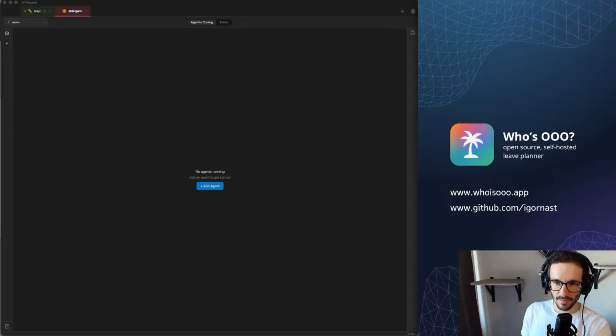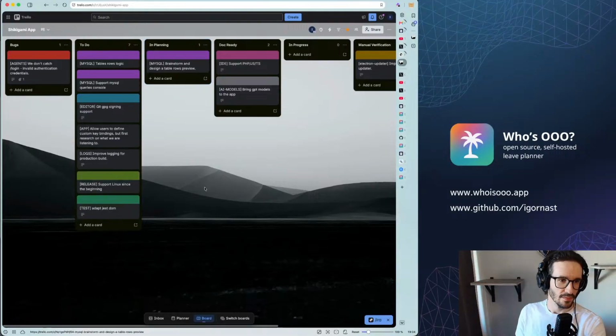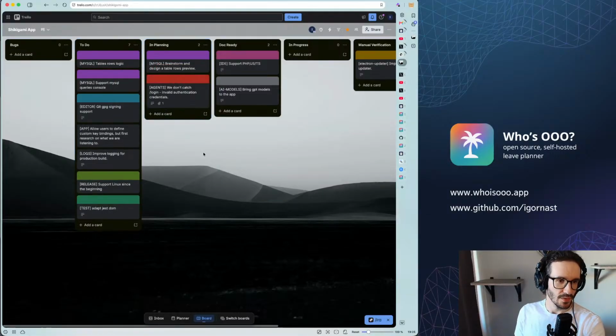So okay, for today, first thing, let's start the brainstorming on the tables preview. And let's try to fix this bug as well. That happened to me a few days ago, and the application didn't catch that the agent was in an invalid state. Let's try to improve it as well. So these two things for today. We don't have much time. So let's go.